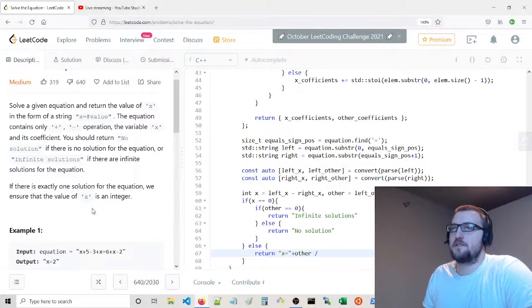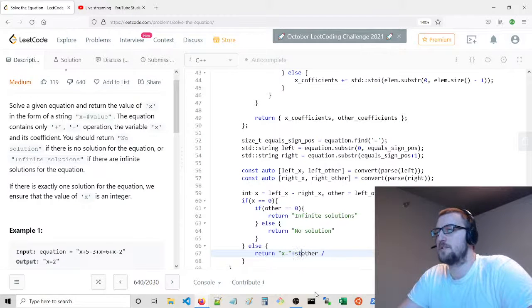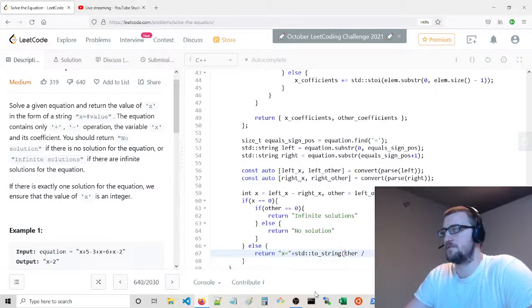So that's a really good question. There's exactly one solution for the equation. Ensure that the value of x is integer. Okay, great. So we can do integer division here, and we can do I to s, something like that. Or I think there's a to string we can use. I think that'll work. Whoops. And that should be it. Other divided by x, right?